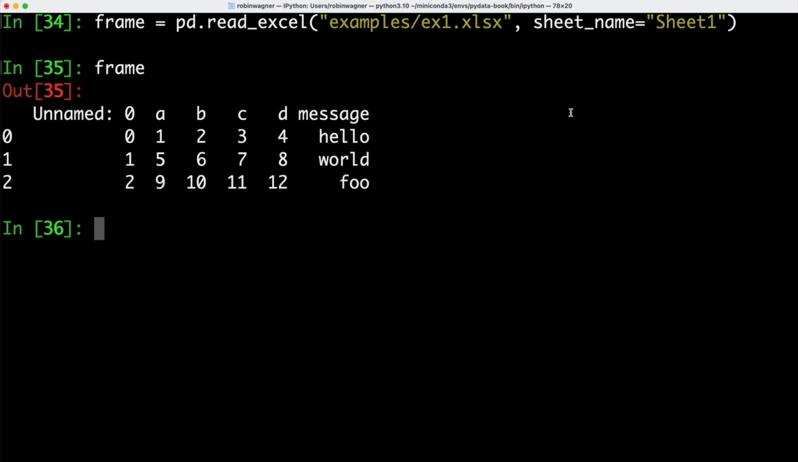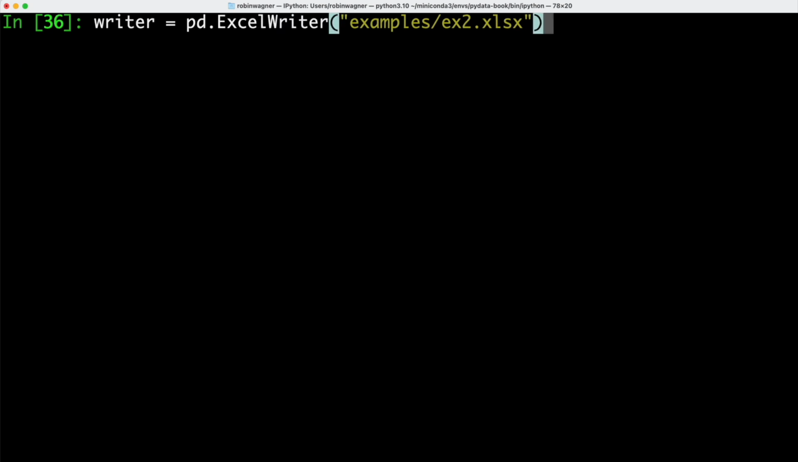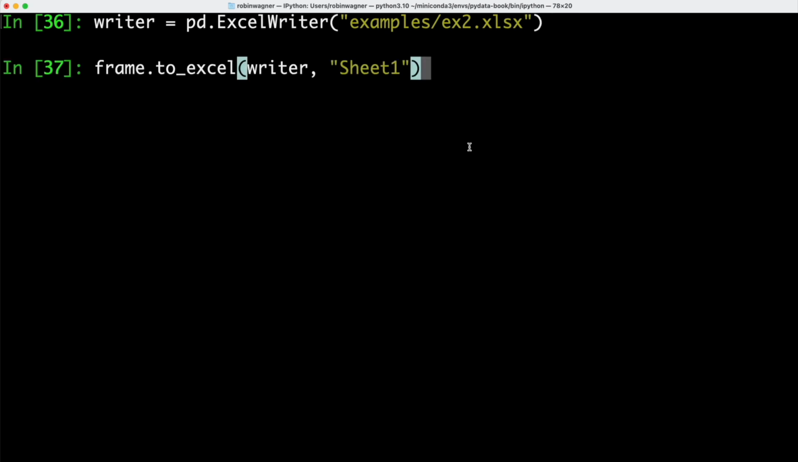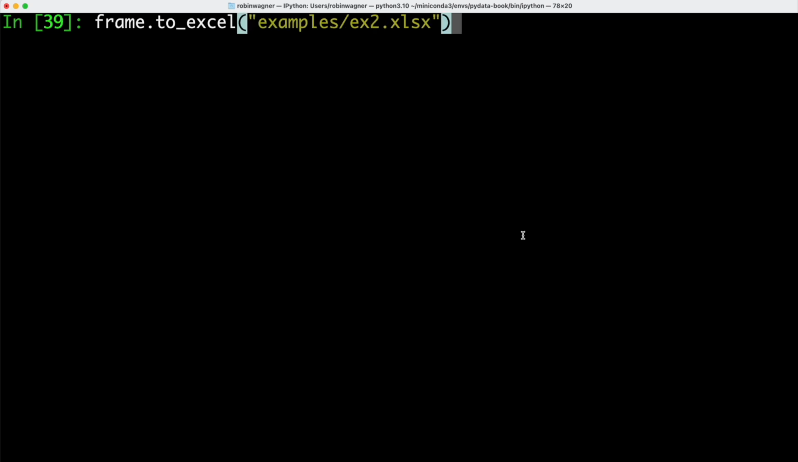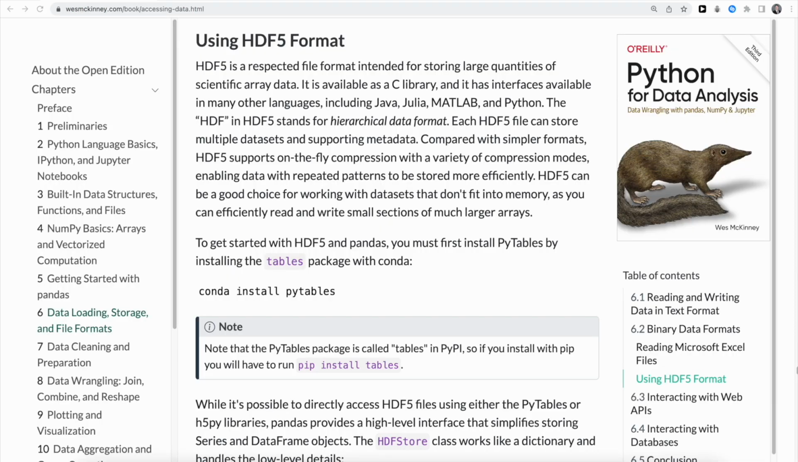Now to do the reverse, to write Pandas data to an Excel format, we must first create an ExcelWriter object. So to do that, we can call ExcelWriter, which is part of Pandas, and pass the path to a file to it. And then we can use the to_excel method, pass our writer that we generated as an argument, and then the name of the sheet. And then finally, of course, we need to close our writer. If we want to avoid creating a writer object, we can also use the to_excel method and directly pass the file path to it.